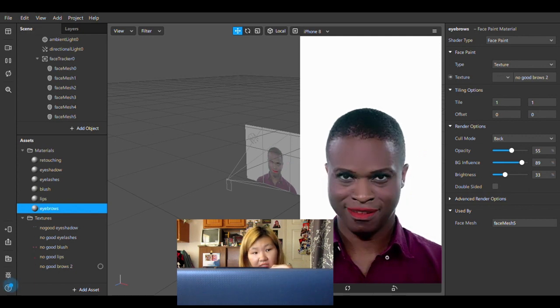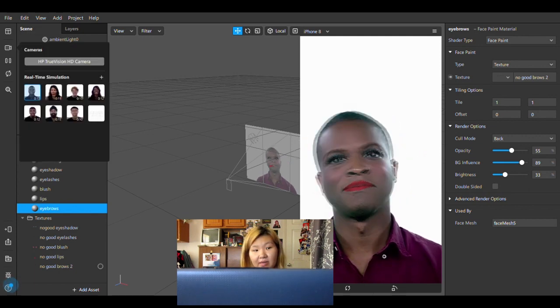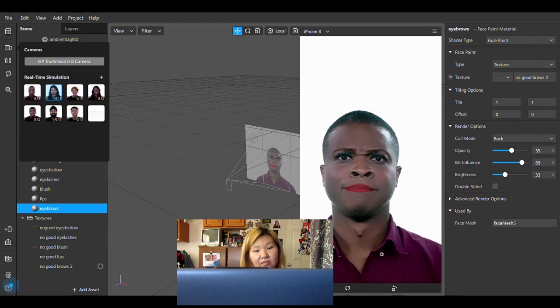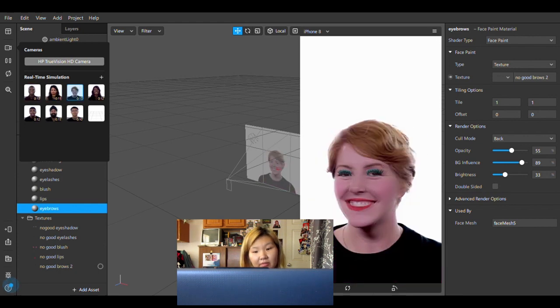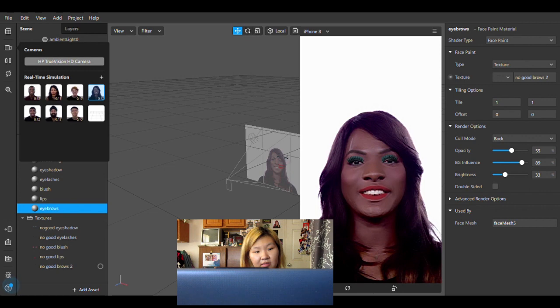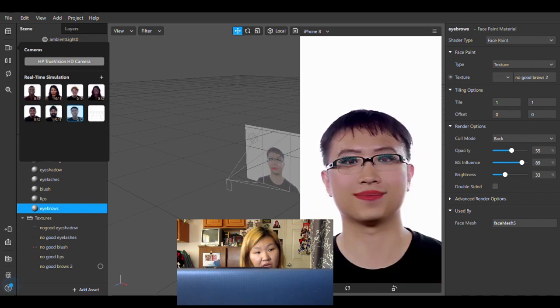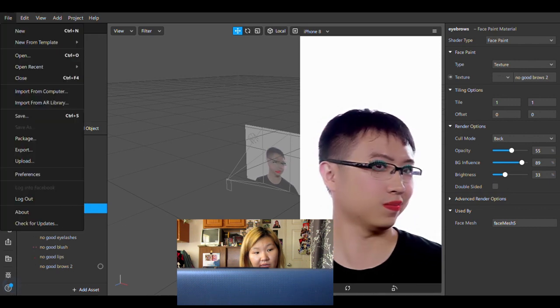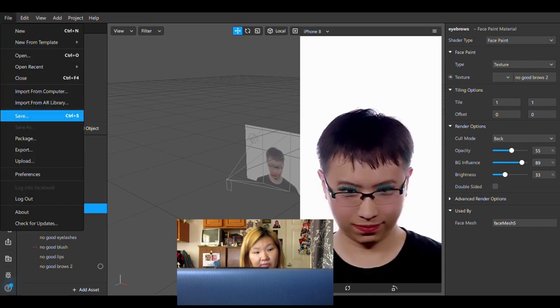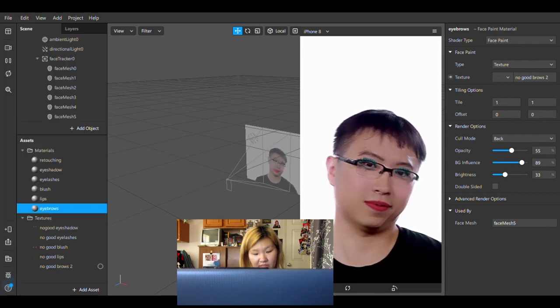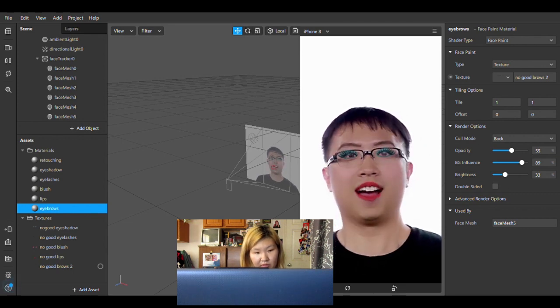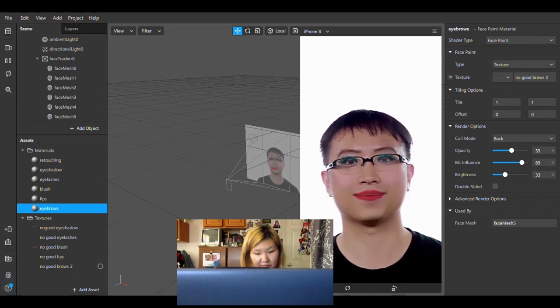So this is what the filter looks like, the makeup filter. It looks good on all of the models here. I like the result. And so now you want to save it. Save. I'll just say this as Ali Brooke makeup filter.